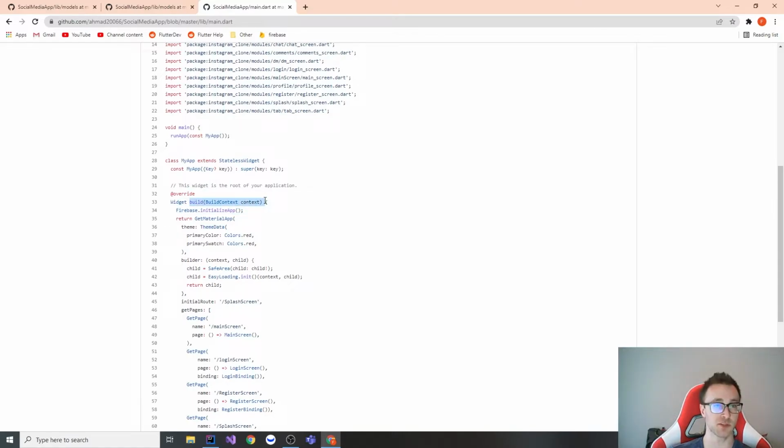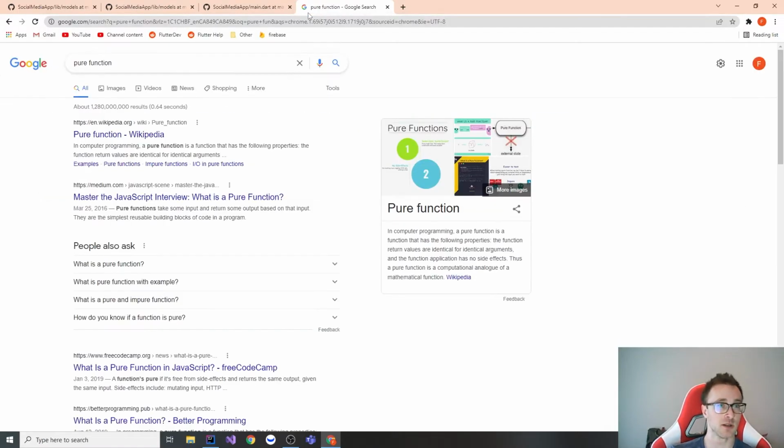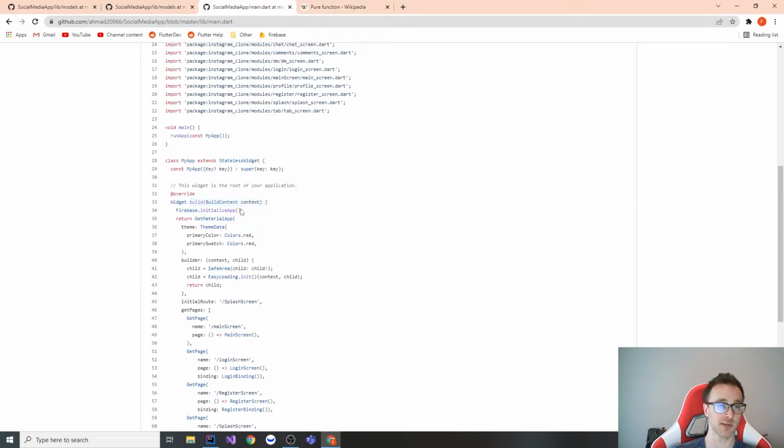You want build to be what's called a pure function. So let's look at what that is. So a pure function, Wikipedia is probably fine. The return values are identical for identical arguments, and the function has no side effects, right? So initializing Firebase is a side effect. You think of a build function, right? If I give you a build context, you're just going to give me the same widget every single time. And that's not what's happening here. This has a side effect of initializing app, which is not good.